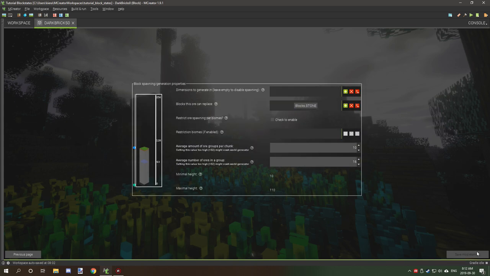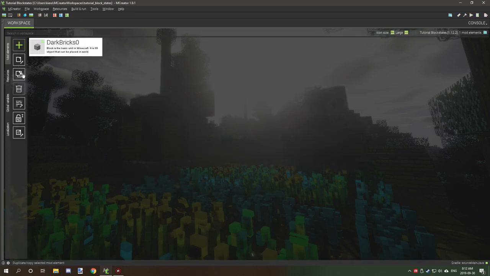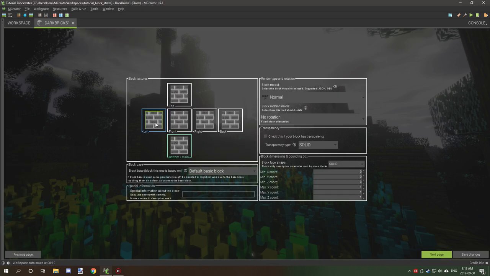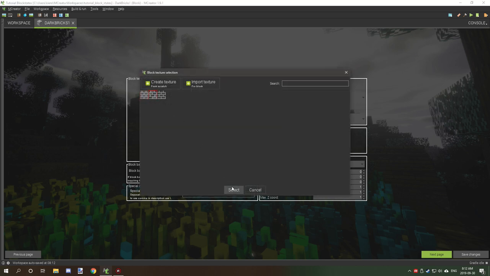Go all the way through here. And we'll just duplicate this a couple times. So dark stage, or no, dark bricks 1. And then we're going to update the textures. This will make it just noticeable that we've updated the block stage.